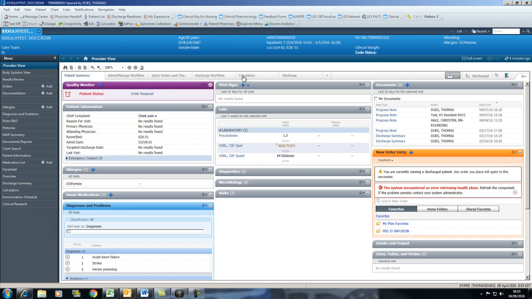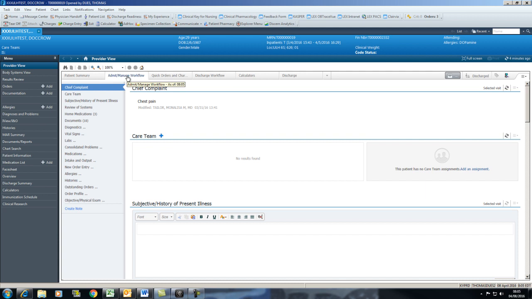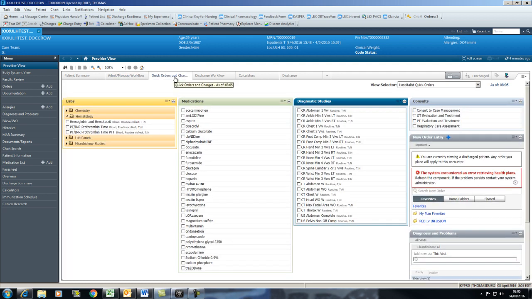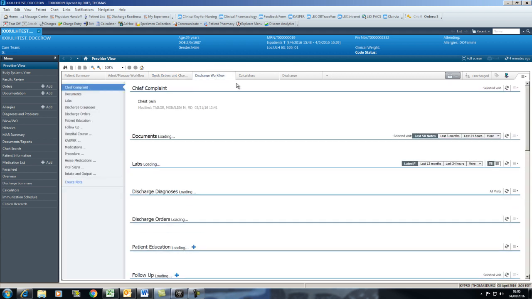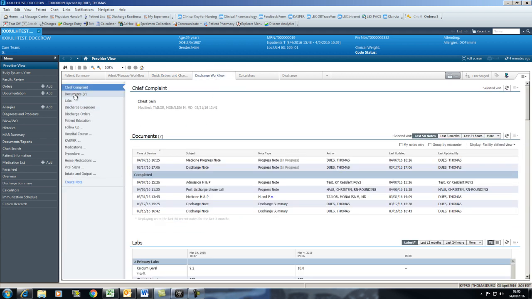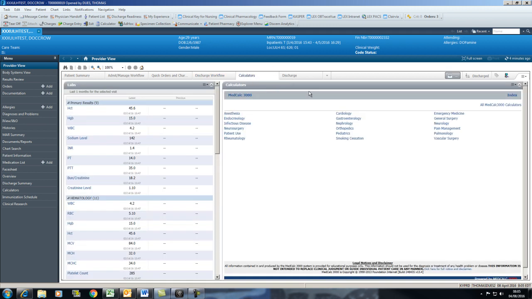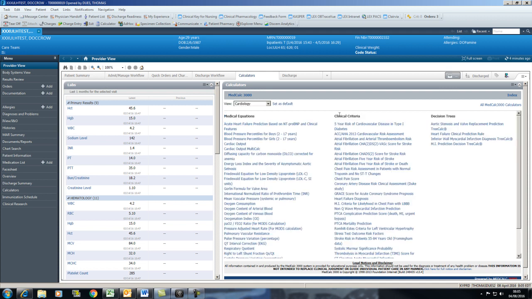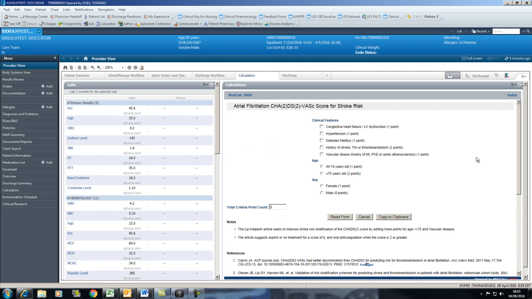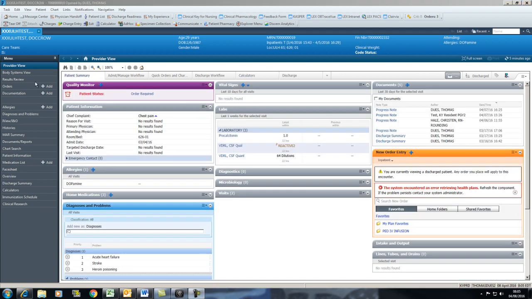These are the workflow tabs right here. Patient summary screen, admit, manage workflow, which is an easy way to create notes. This is the traditional quick orders page for quick and easy ordering. Discharge workflow, this is a new workflow page, which we'll go over in a second. And this is a new tab called Calculators, where you can use the latest scoring systems and also bring them into your note.